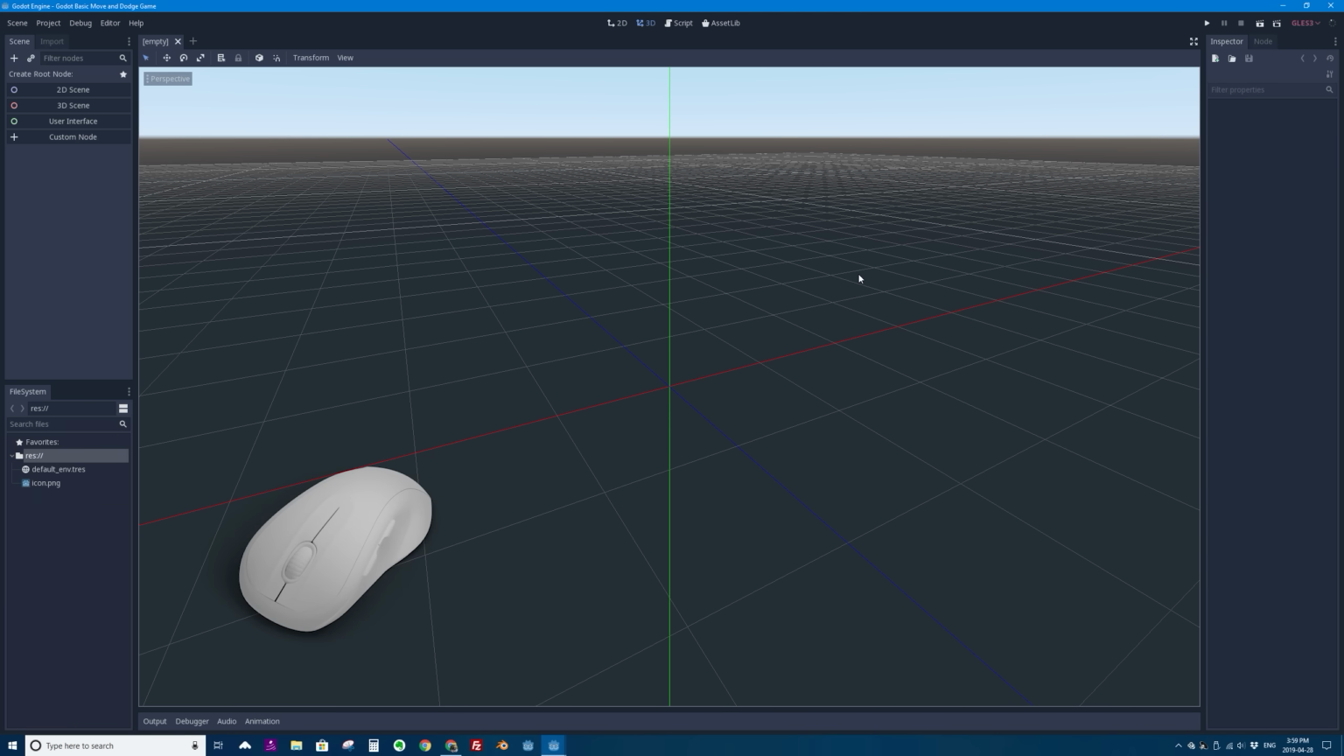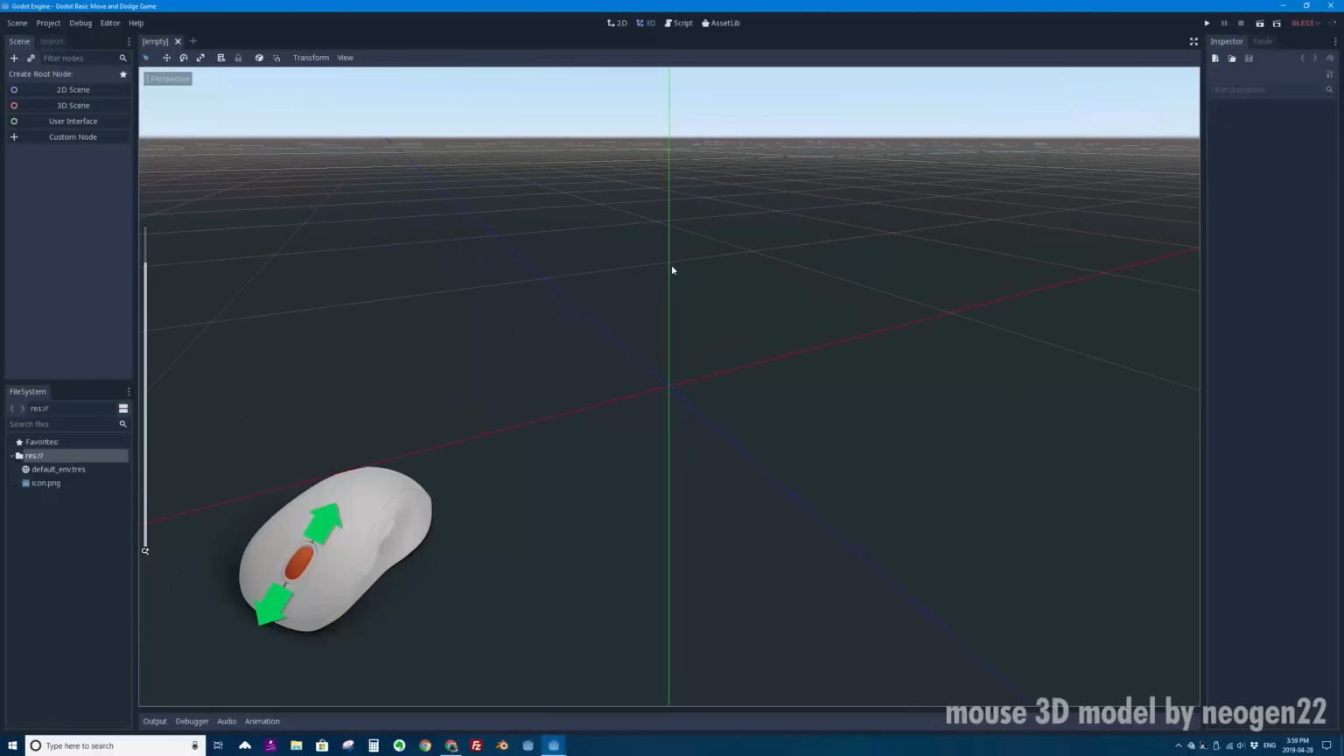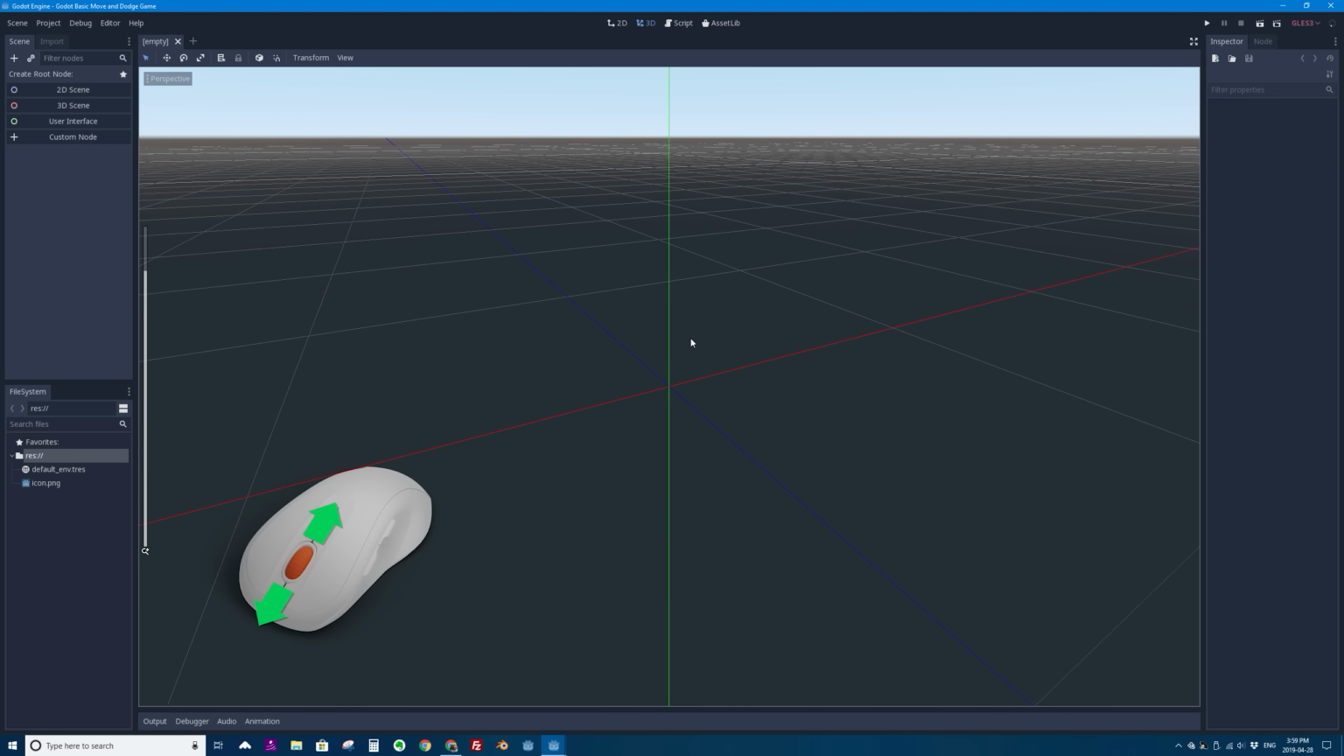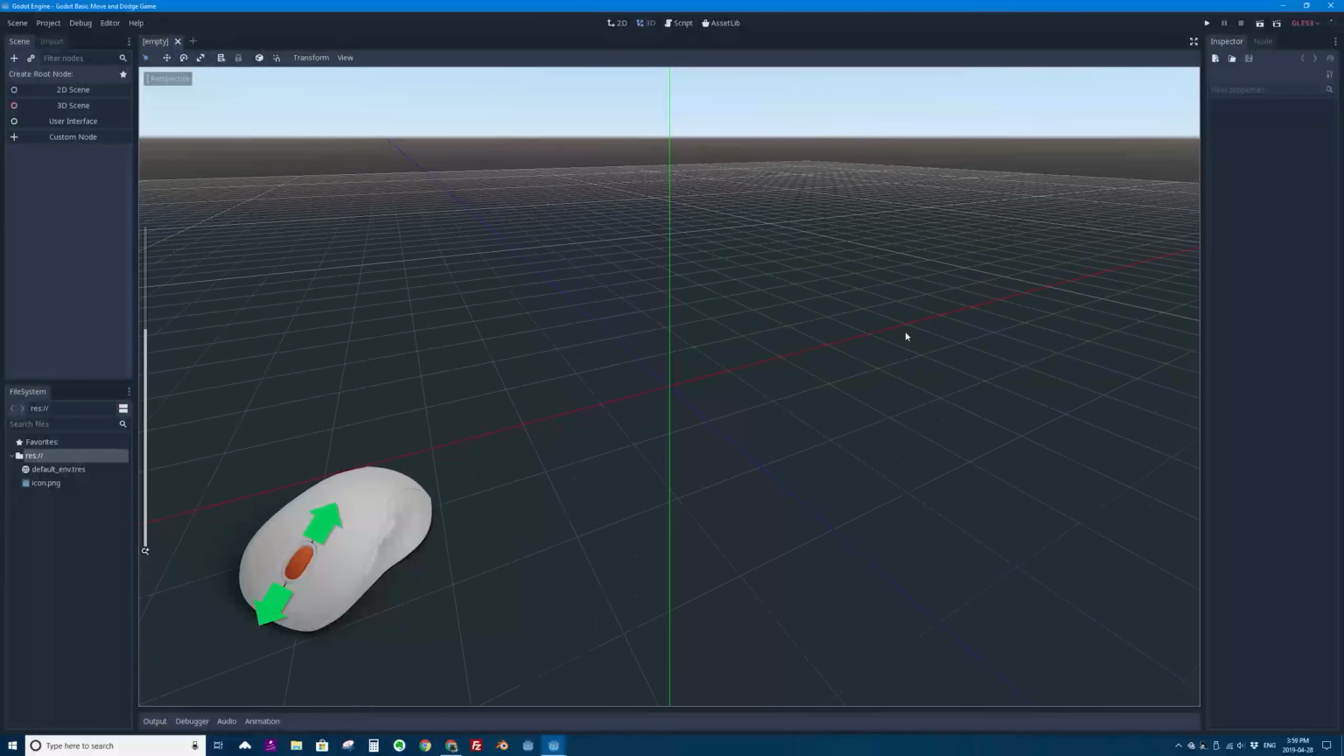If your computer has a mouse with a mouse scroll wheel, you can scroll up and down with your mouse in this viewport area, and that will zoom the scene in and out, usually to the middle of the scene where the three axes meet. So scrolling up zooms in, scrolling down usually zooms out.